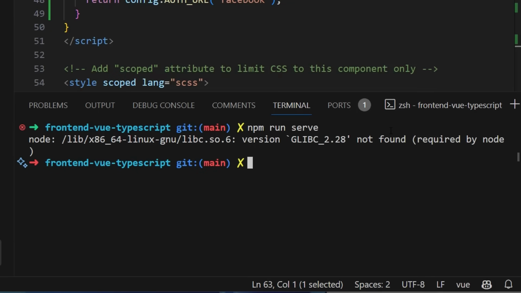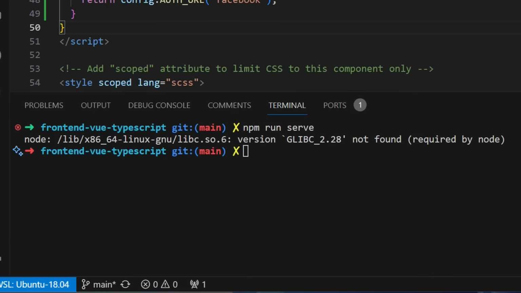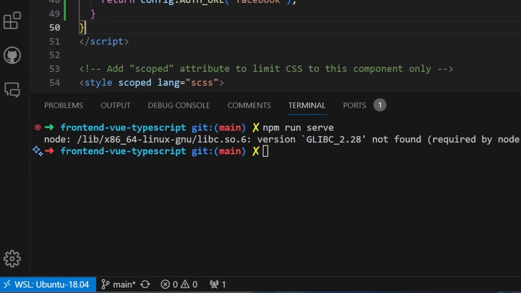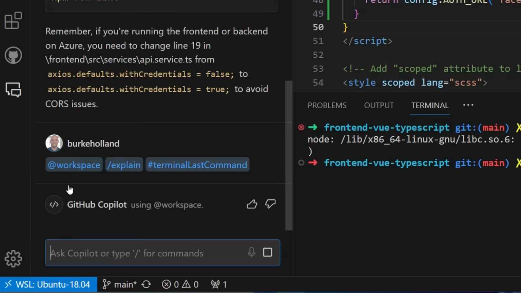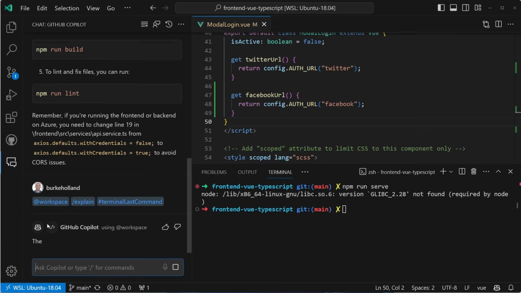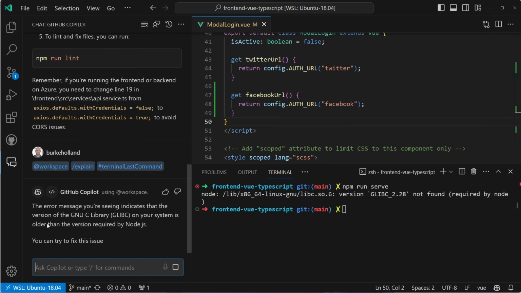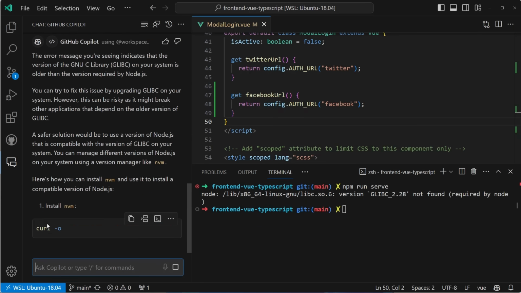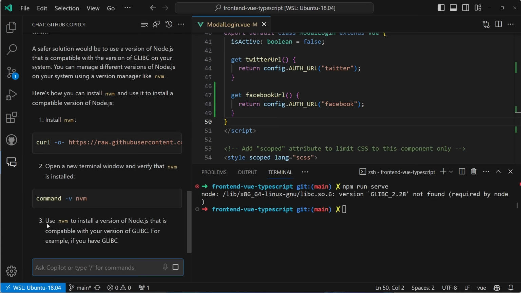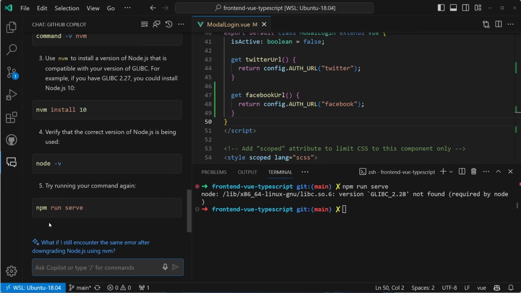Now, when I do this, I get an error, and it's cryptic, something about glibc. I have no idea what that is, but you'll notice there is a new Copilot icon that you'll see in a lot of places in VS Code. It looks like these little sparkles, so keep your eyes out for it. Now, when we click on this, Copilot looks at the last terminal command and output and gives us an answer about glibc. And we have options. One of them is to upgrade our system, which it does not recommend, but the other one is to use a different version of Node.